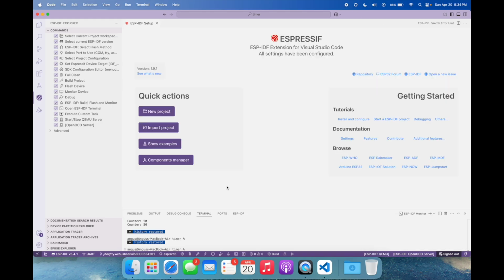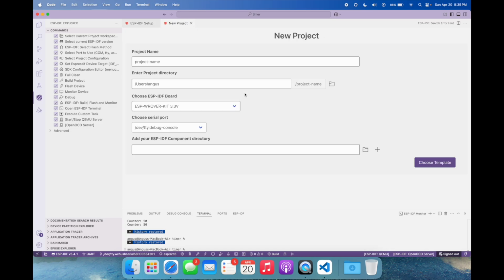So that process has just finished, and what we can do now is create a new Espressif project, a new microcontroller project. We want to select the ESP-IDF, the software development kit that Espressif provides. We can give our project a name. I'm going to call this example project 1.